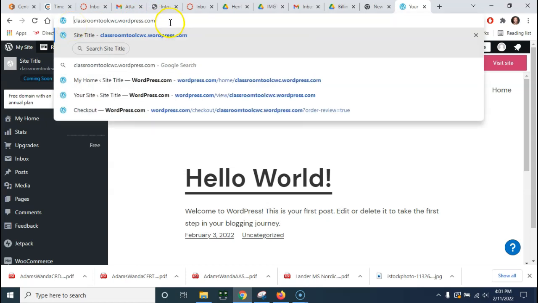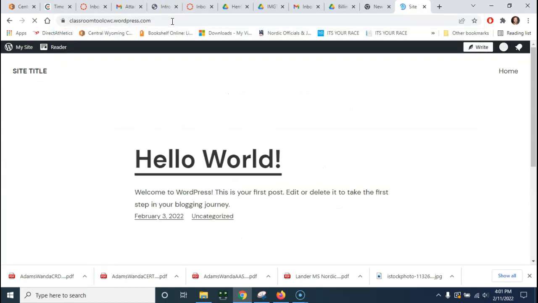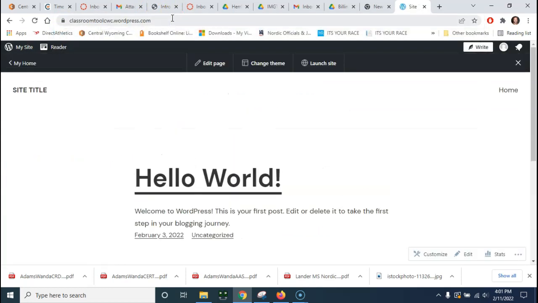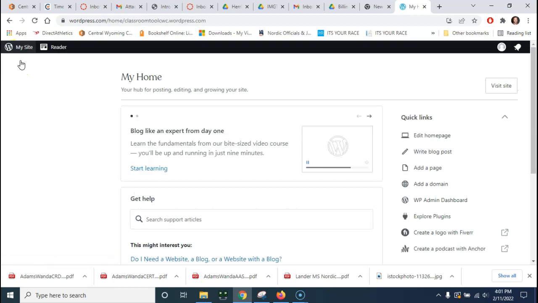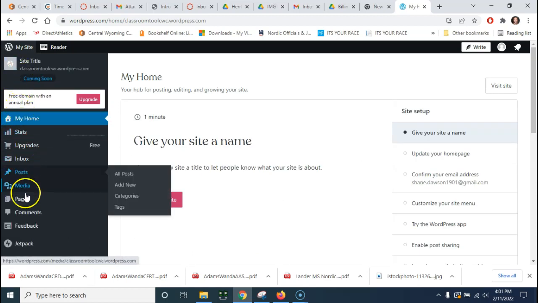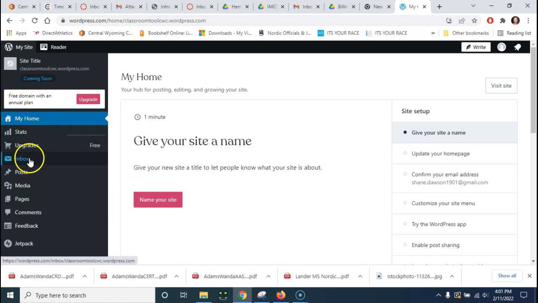Let me just get rid of all the rest of that. So this is the name of your website in WordPress. If I go here, this is what it actually looks like right now. And you may or may not even know how you did this. But if I go back home, on the left-hand side here, you can see you've got a bunch of tools.